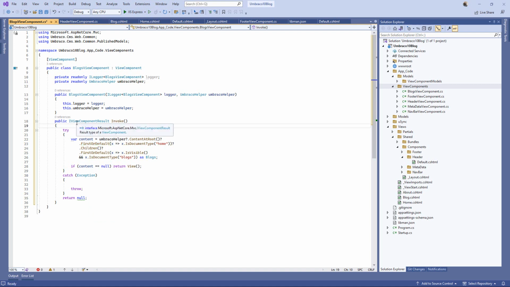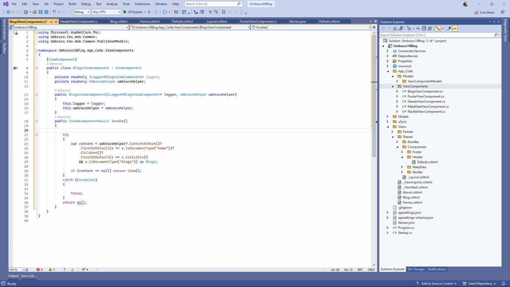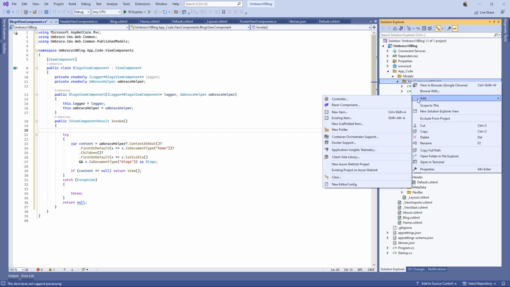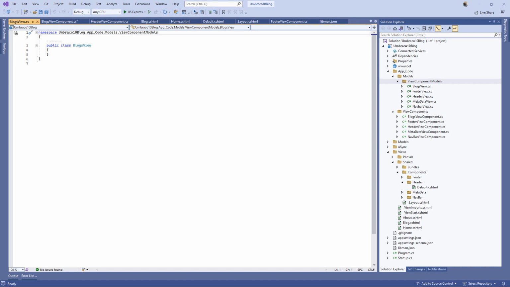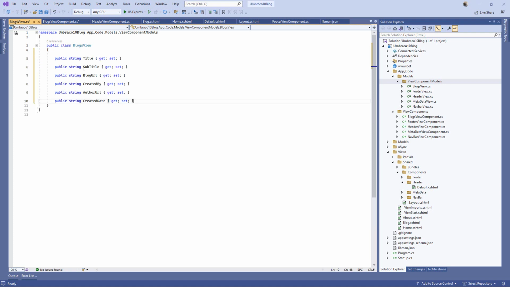So I need to create a class for this one, similar to what we have created before. I need to create something called view blogs. In this view blogs, what we are trying to send to the front end, let me just add straight away, better than taking time writing: the title, subtitle, the blog URL, created by, sorry, author URL, and the create date.